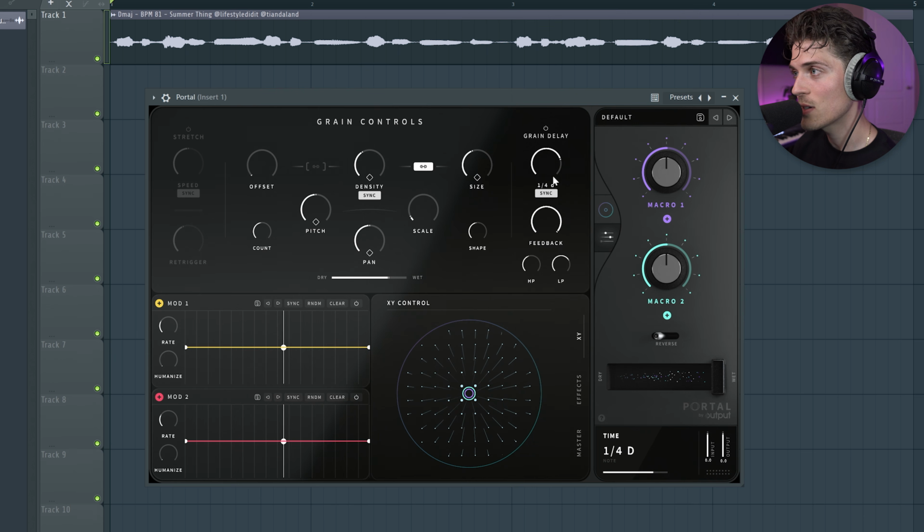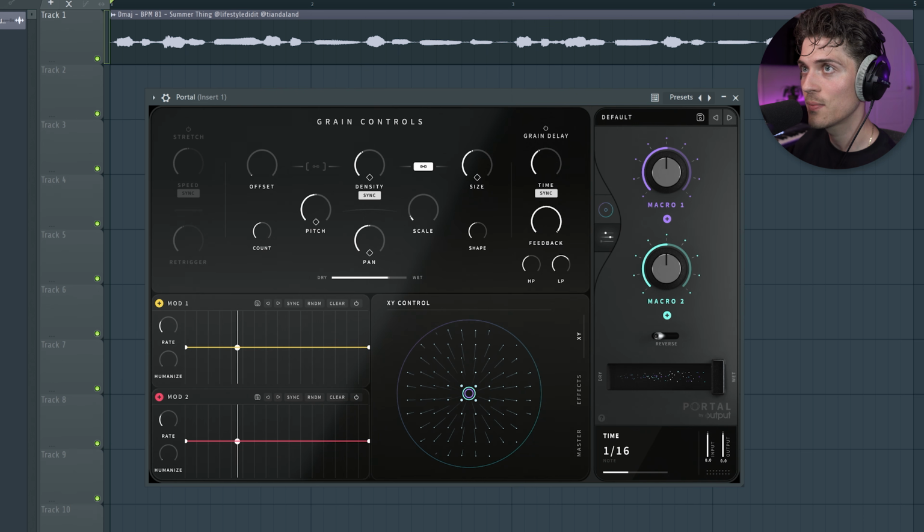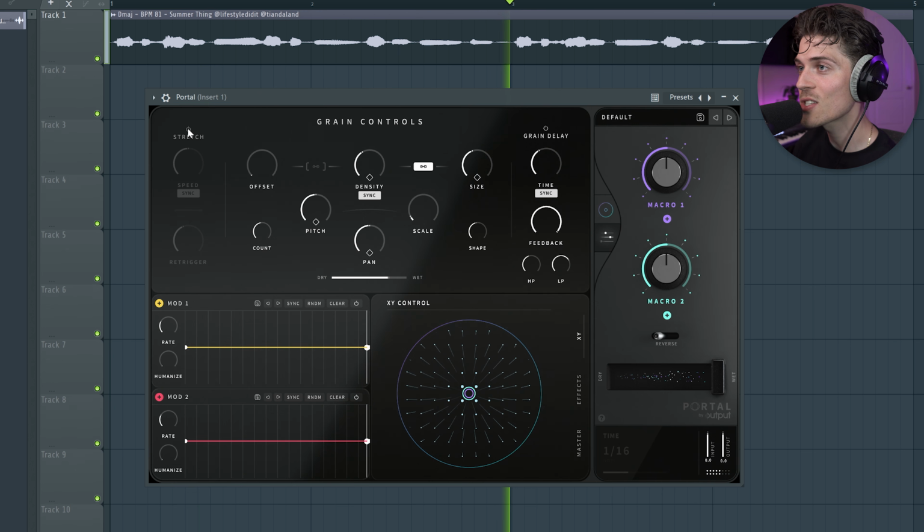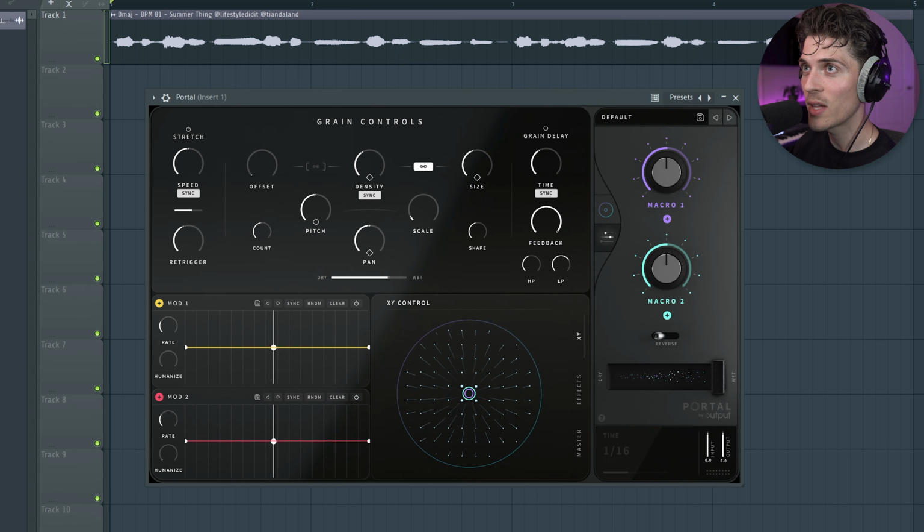Right? And watch when we start to bring this down how crazy this can get. Okay, now let's slow down those grains. So remember, now the grains are played at half speed. This is what it sounds like with the wet knob all the way up. That's all the stuff that's going on, right? And then we can blend it.